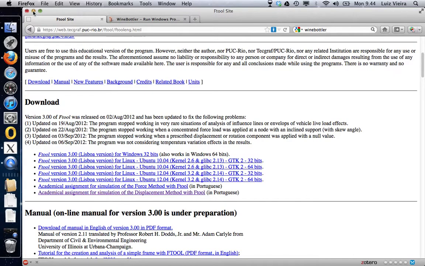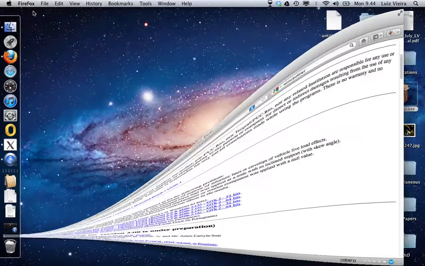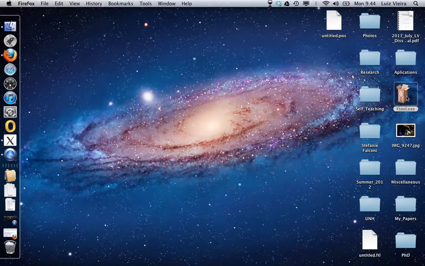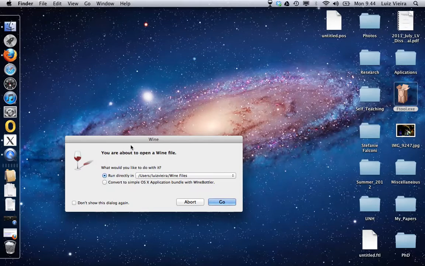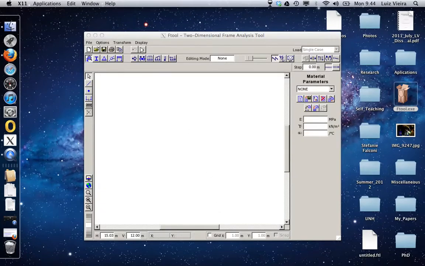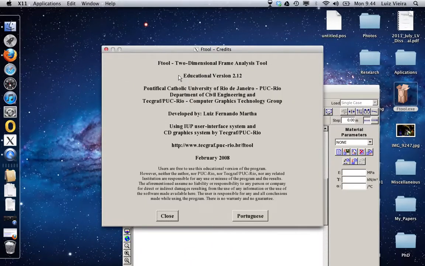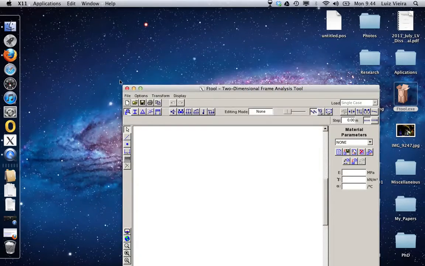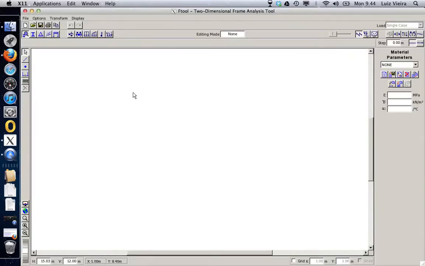Okay, after you download it, you have an icon that you can use. So Ftool, let's click here. If you have Wine Bottler, it will ask you what you would like to do. You just say go. Okay, so here's Ftool. First thing that I'd like to do is to thank Luis Fernando Marta for providing this software that is super useful and very friendly. Okay, let's close here and let's start with the tutorial.